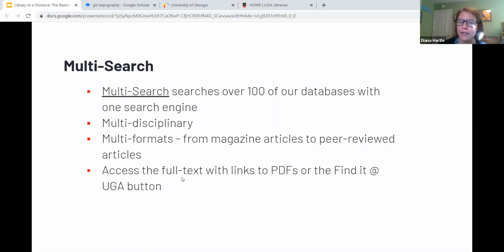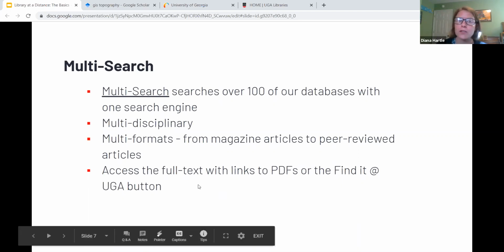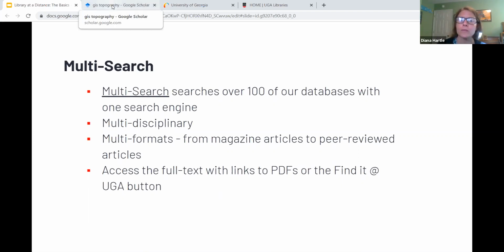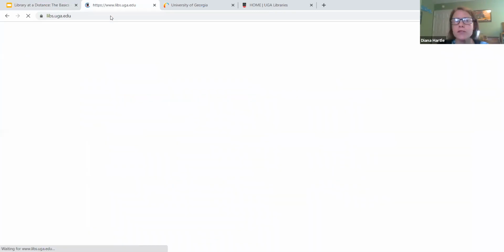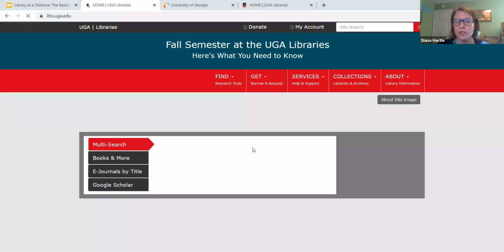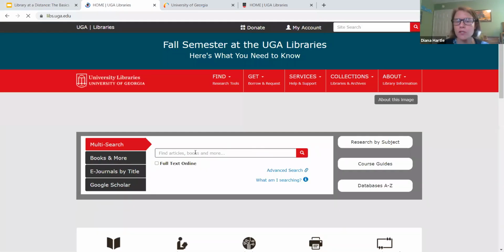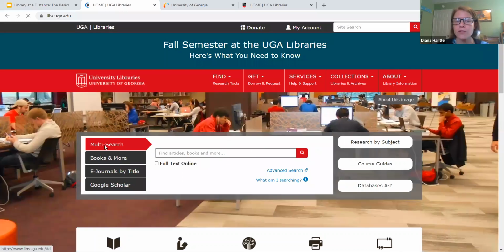And then you can access the full text with links to PDFs right there in the multi-search, or you've got the Find It at UGA button that will take you to the full text if we have it available. So we'll go back to our library's homepage. When you come to our library's homepage, the multi-search is the default search engine. So when you see this search box here, it's searching our multi-search.